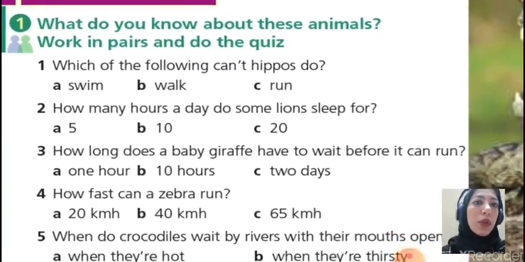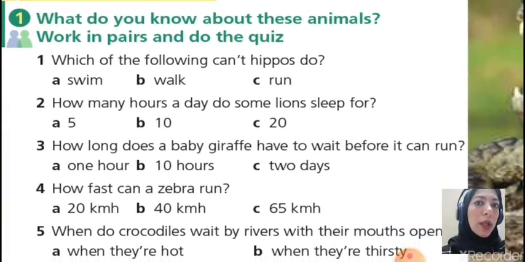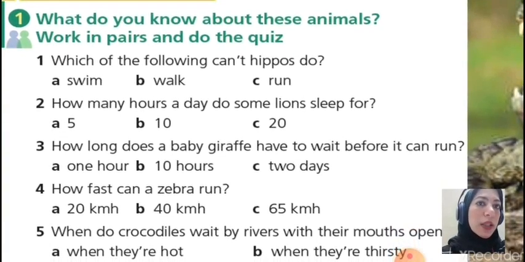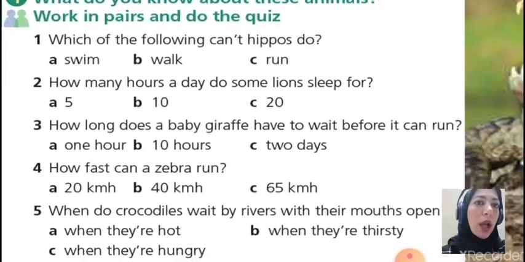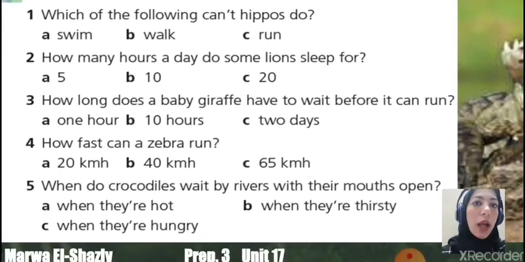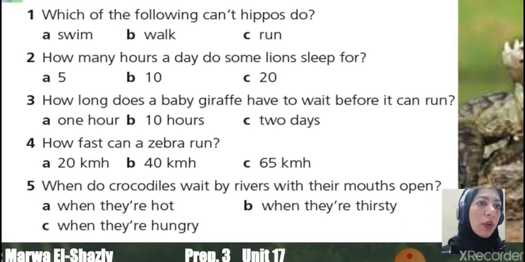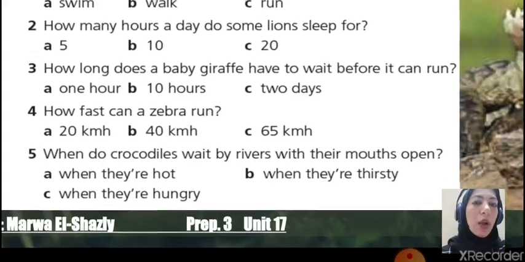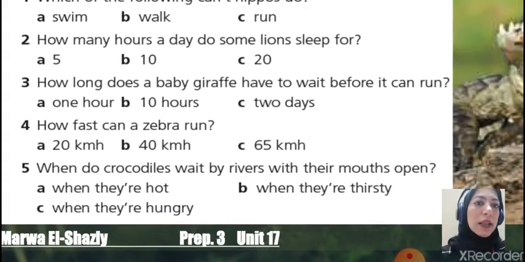1. Which of the following can't hippos do? A. Swim. B. Walk. C. Run. 2. How many hours a day do some lions sleep for? A. 5. B. 10. C. 20. 3. How long does a baby giraffe have to wait before it can run? A. 1 hour. B. 10 hours. C. 2 days. 4. How fast can a zebra run?